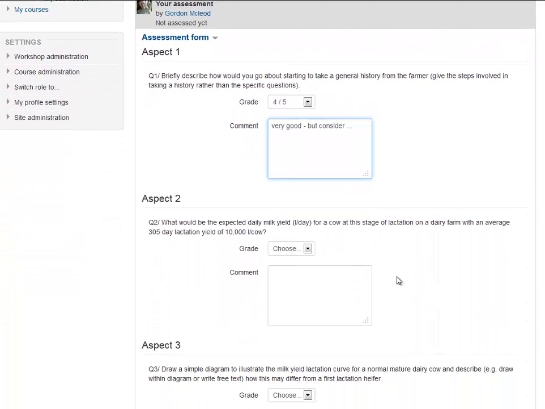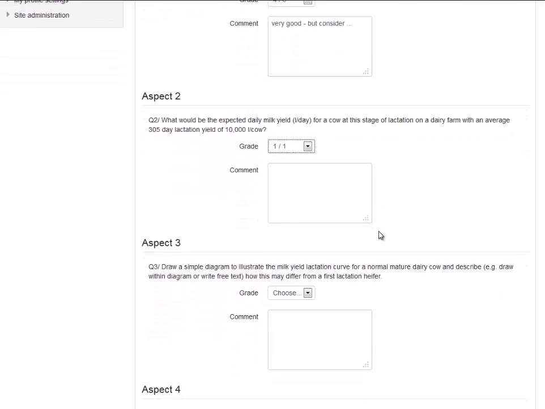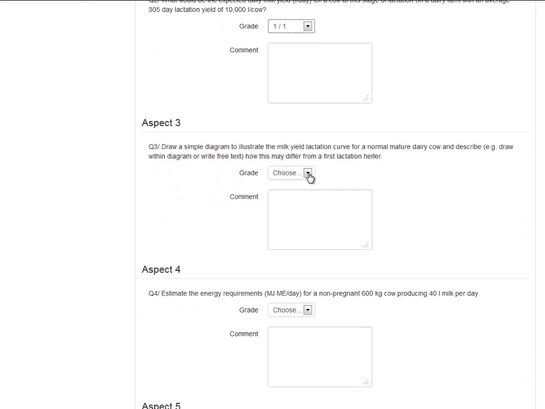And work my way through all the questions. You see that the values for each are different. Those correspond to the possible number of marks that you can get for each of those questions within the exam paper.